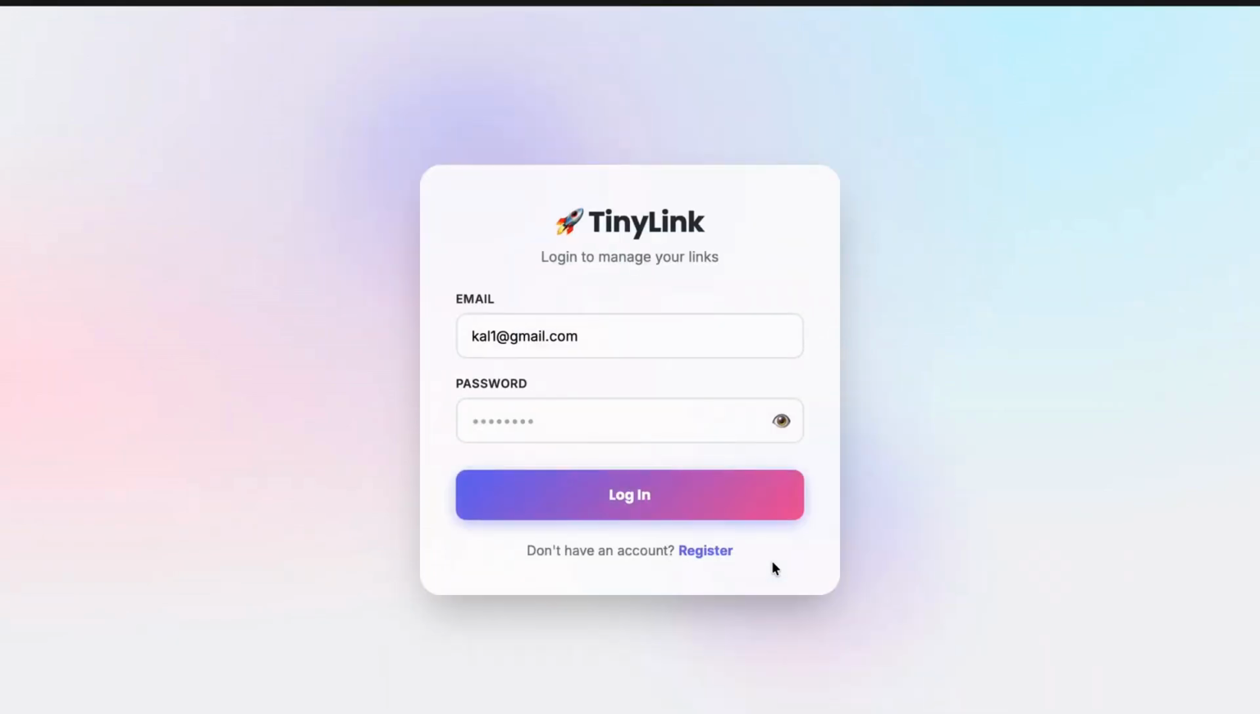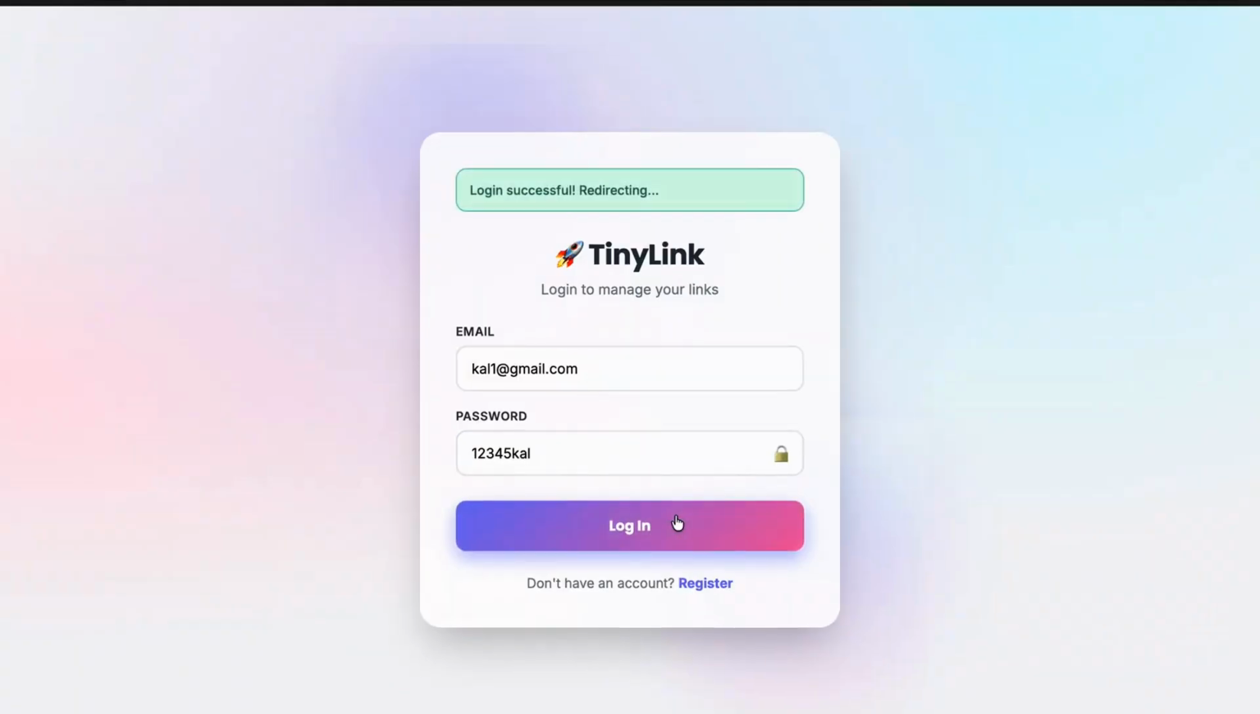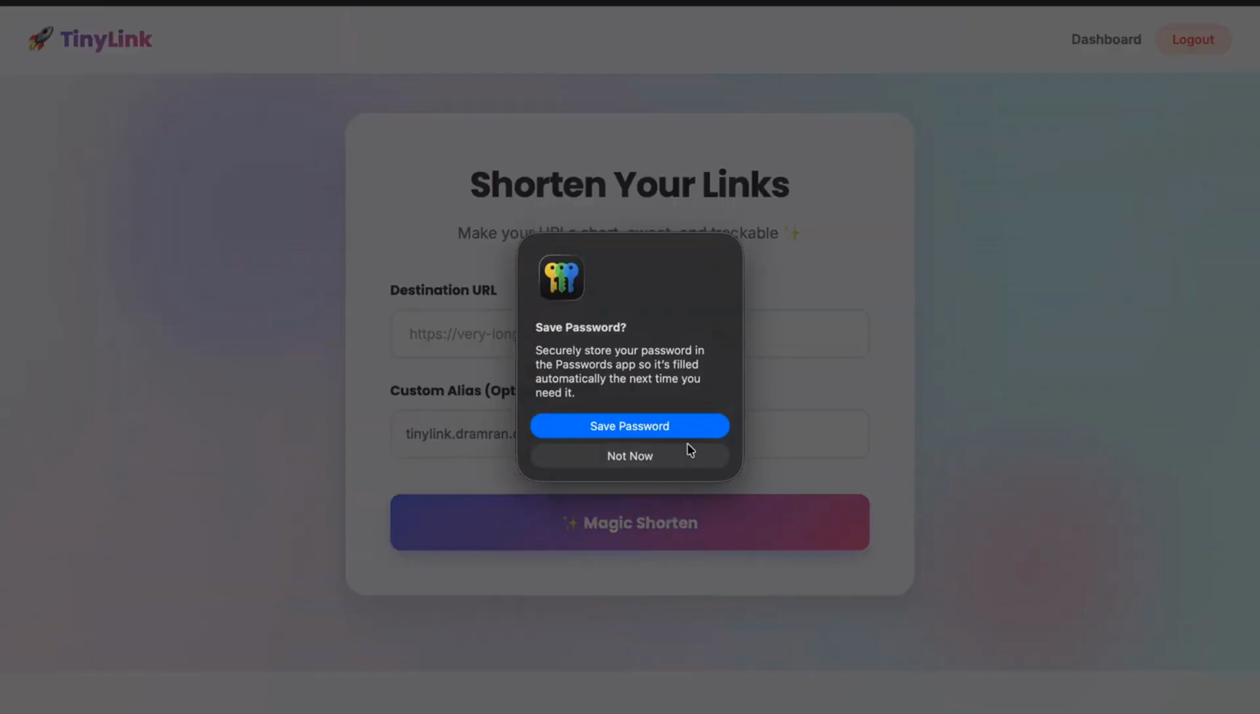Now that you're registered, let's log in. Enter the credentials you just created. The system verifies your session securely, ensuring only you have access to your data. Click Login, and you are immediately transported to your personal dashboard, your command center for all your links and analytics.